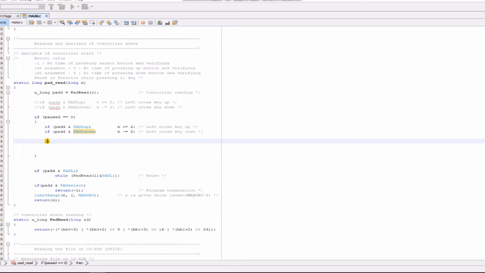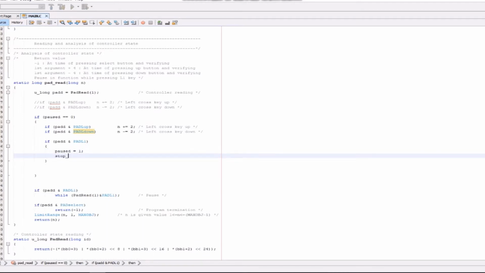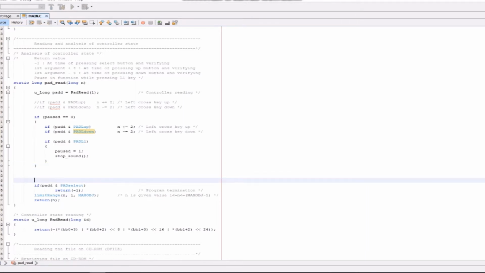Okay. If pad and pad L1. So if pad L1 is pressed, then set paused equals to 1. We also want to stop the sound from playing. Stop sound. Remove that, because we don't need that anymore.